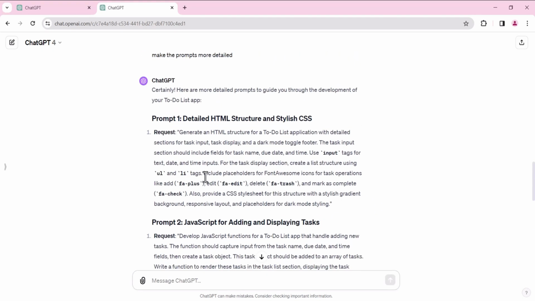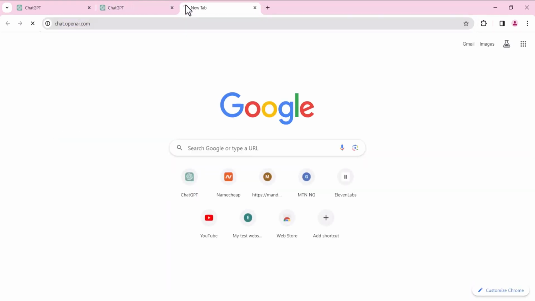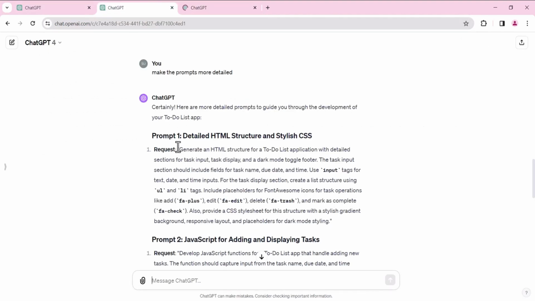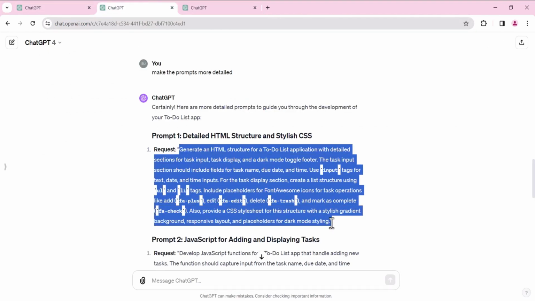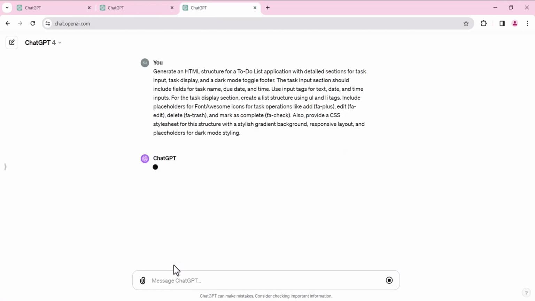Okay, this is the final result. The next thing I want to do is to copy each prompt one after the other and begin to paste it in ChatGPT. Let me just open ChatGPT again. I'm just going to copy all the prompts one after the other. Let me copy this and paste it here. So it's going to generate all the code for me.